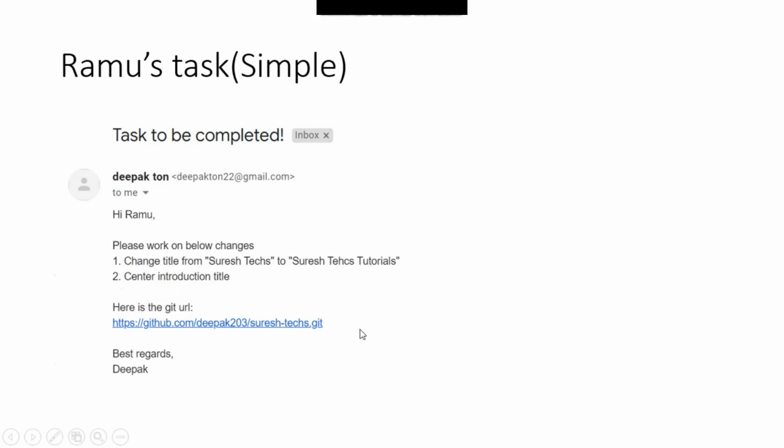Okay, so this is the URL which Ramu has to use to clone the project, which is nothing but getting the project from a remote repository. So Deepak has provided a Git URL and Ramu has to use that Git URL to get the project into his local system. Okay, let's go to Deepak's GitHub account and let's check this repository once.